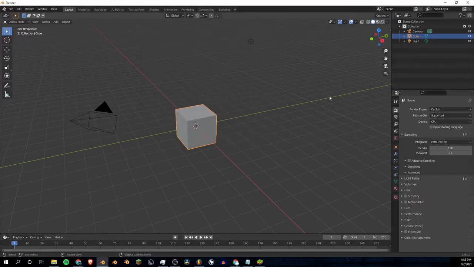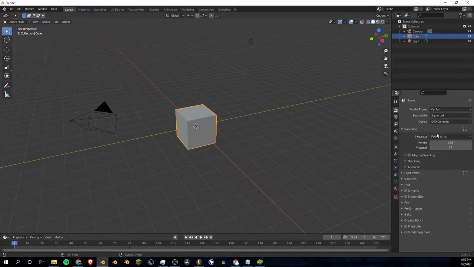Why do you want to use the GPU? Well, Cycles goes for details, so your GPU will basically send out the information better and faster, if that makes any sense. I'm not really an expert at GPUs, but I do know that you definitely do want to be using a GPU instead of a CPU. So from here, Device, switch that to GPU Compute.